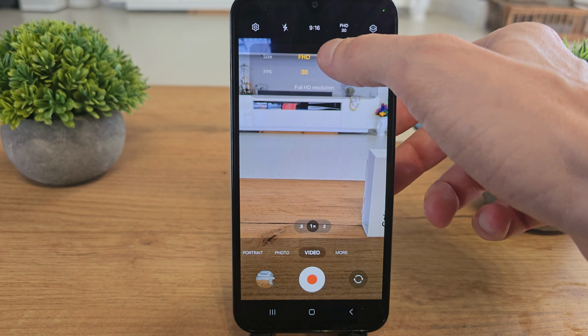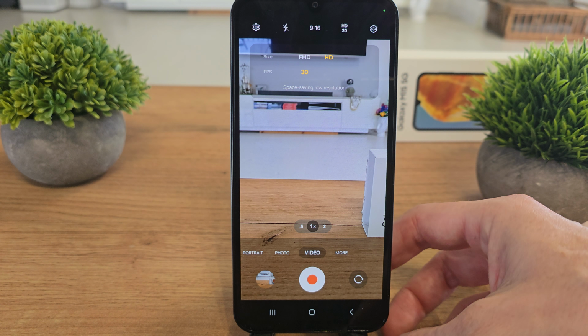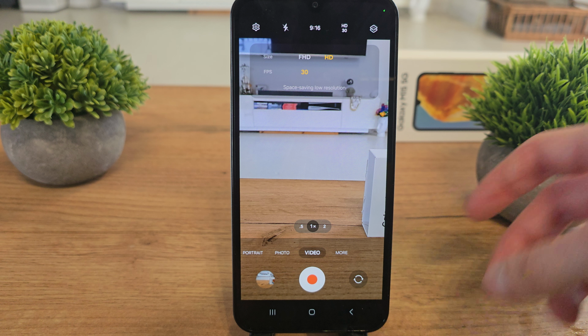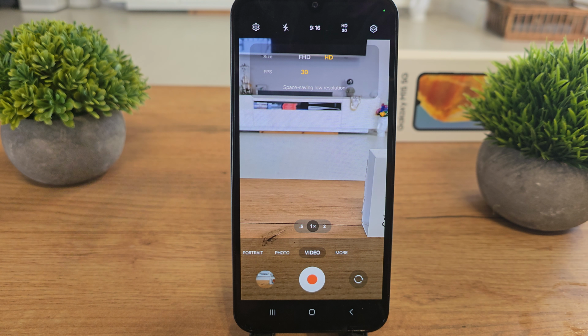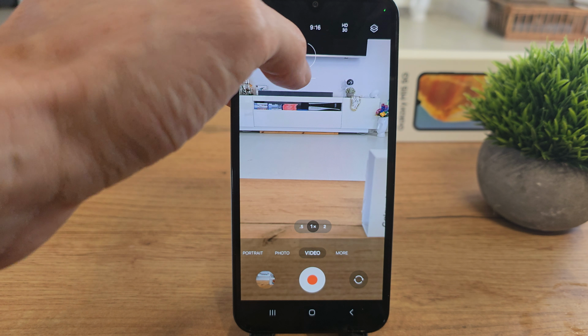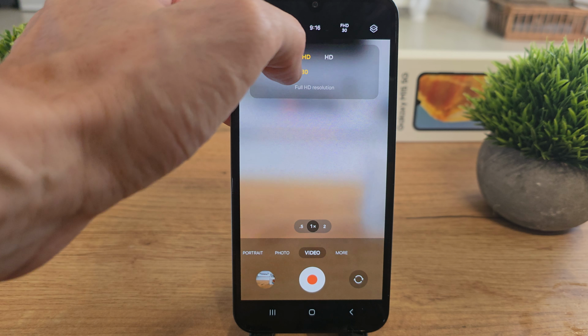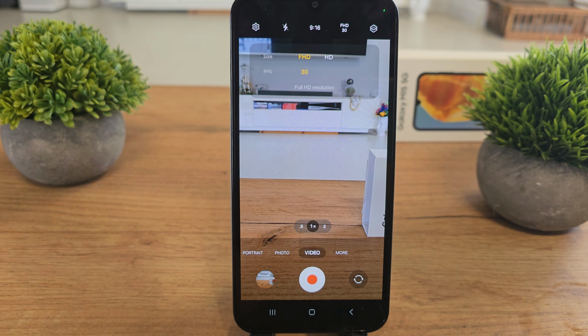This HD is about 700 pixels, and this is 1,000 pixels, a full HD. And that's it about the resolution of the video.